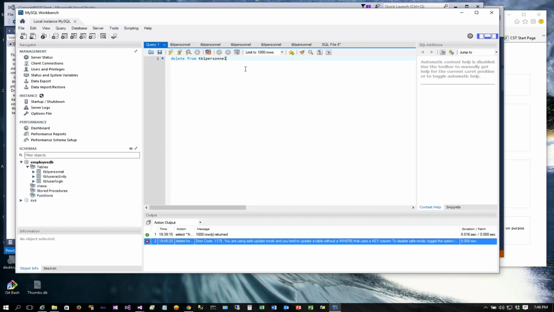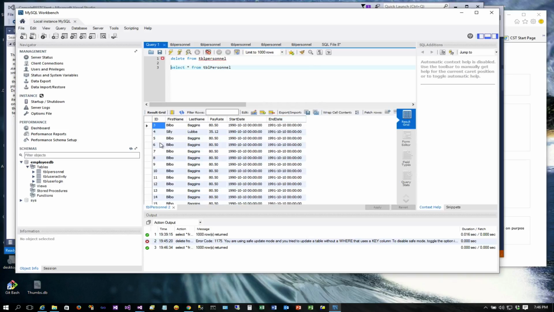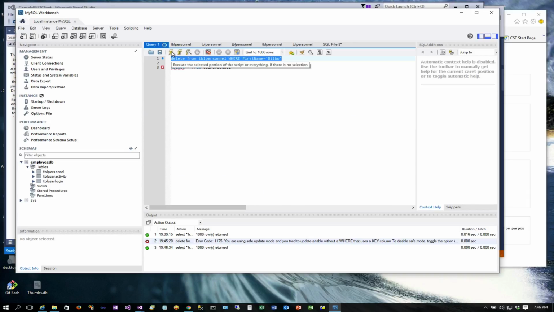So let's do this. Let's do select star from personnel. Let's execute just that. And we are going to say, in our delete, where first name is equal to Bilbo. And that should be happy now. Okay. Well, I'm going to pause the recording right now while I fix this, and then I'll come back and tell you what we did.